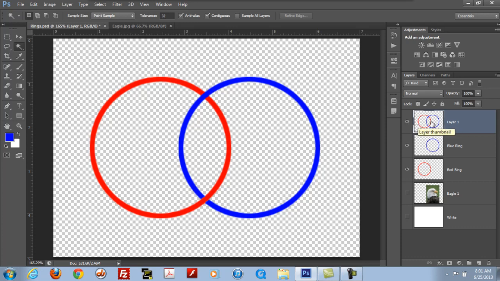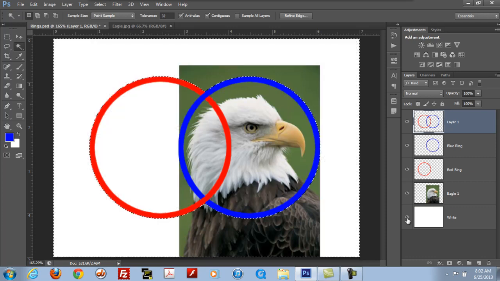Okay, now if you go back over to the Magic Wand tool and click outside the rings, you're actually selecting outside the rings, okay? Because I had merged the blue ring layer and the red ring layer into a new layer, as you can see over here. Now if I turn on the visibility of the eagle layer and the white layer, but this time I'm going to select the eagle layer to be my working layer. There we go. And as you can see, my selection will go around this area.